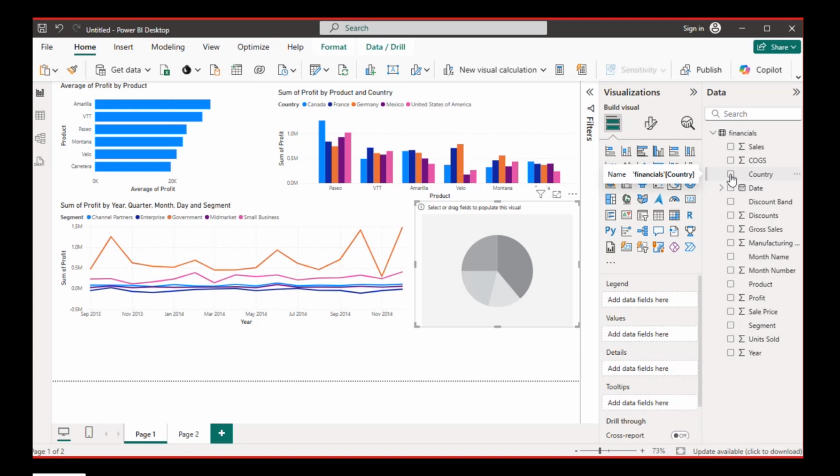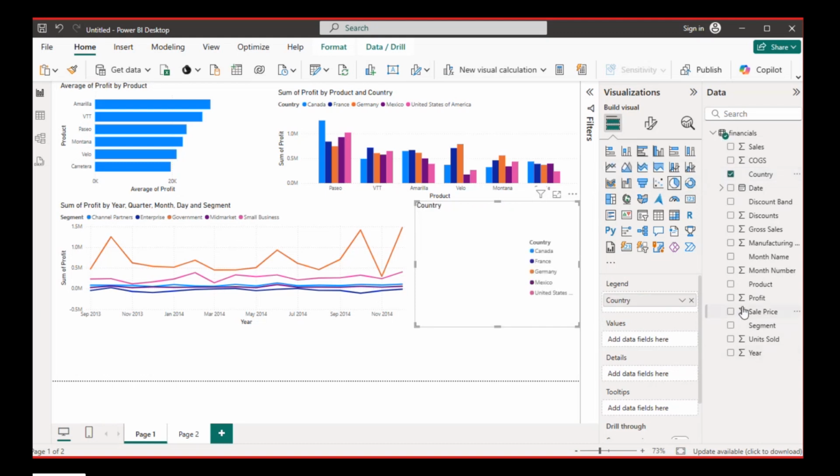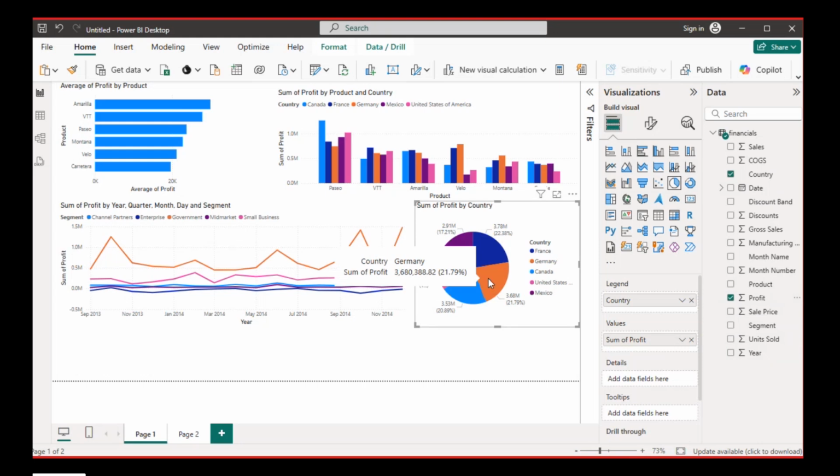So for example, if I want to see the profit made in each country, I can now easily find out that Germany generated 21.79% of the profit, France 22.38%, and Canada, United States, and Mexico gave the lowest percent of the profit. Okay, so it's just as simple as that.